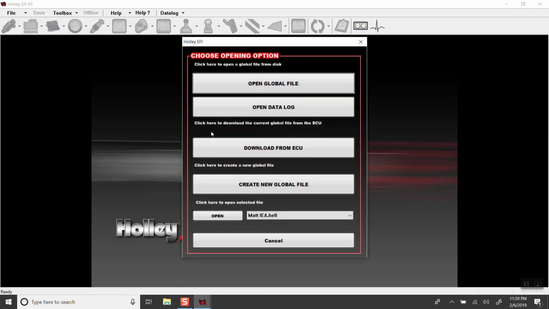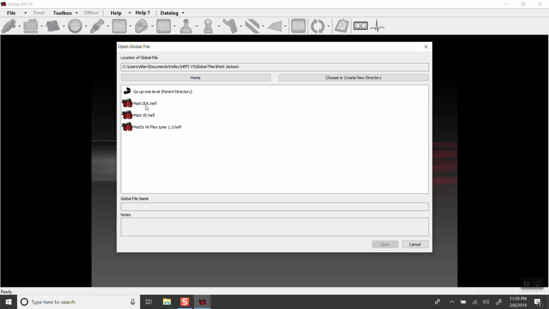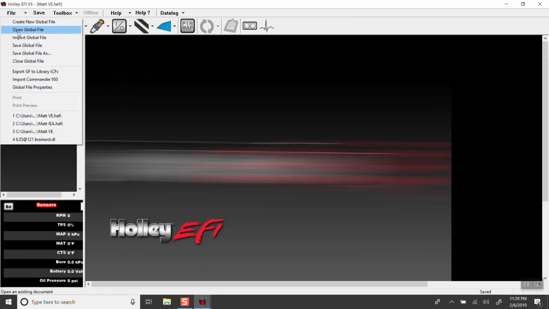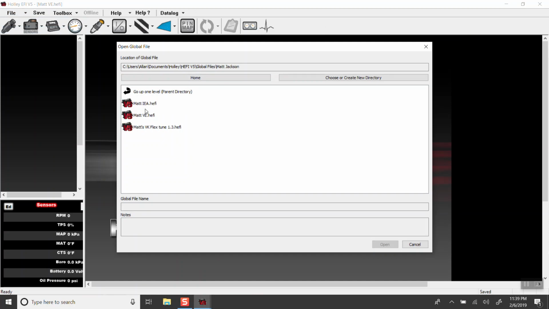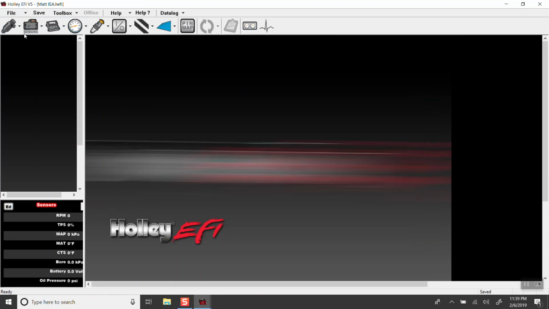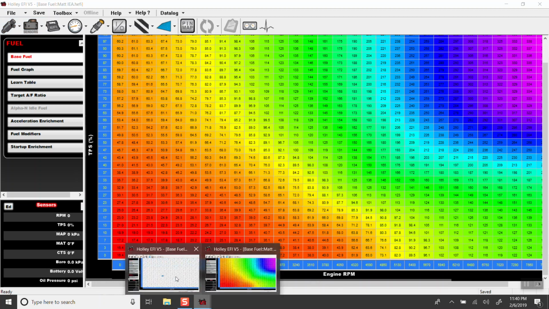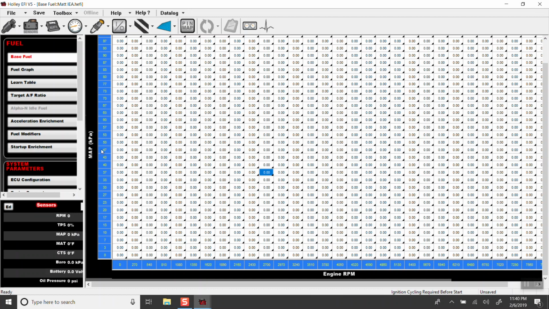Going to go here, open a second version. And this is going to be, no, we're gonna open the old one because we already switched it. So this is the old version. You can see the y-axis is TPS. On the other one, the y-axis is pressure map.